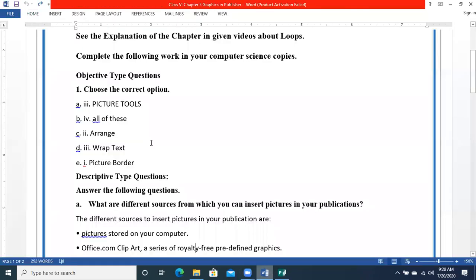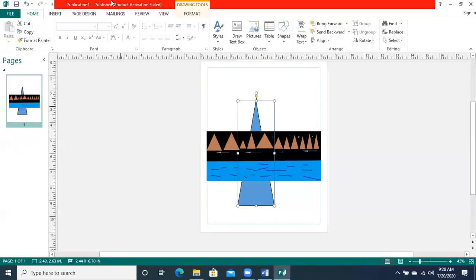Hence, the answer is basically Drawing Tools, because the question is about the shape. When the question is about the shape, the answer is Drawing Tools. Why? Because we are inserting a shape. If we are inserting a picture, then the ribbon tab is called Picture Tools.